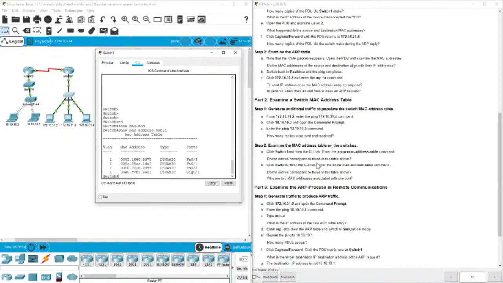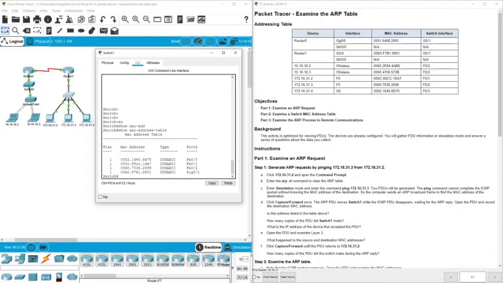Do the entries correspond to the table above? Let's see. We have first port 3. This is the MAC address. Yes. Port 1. This is the MAC address. Yes. Port 2. This is the MAC address. Yes. And Gigabit Ethernet 0/1. This is the MAC address. Okay. So yes, it is. It matches the same.